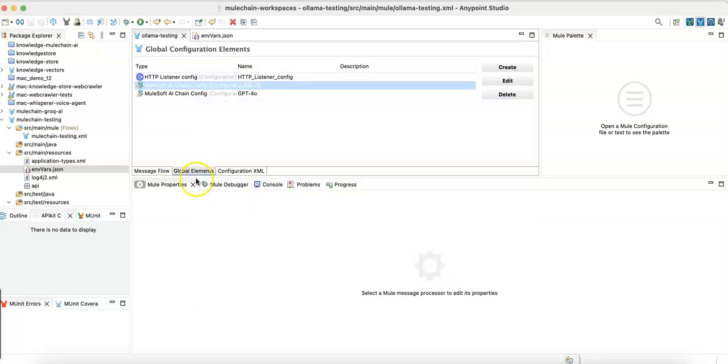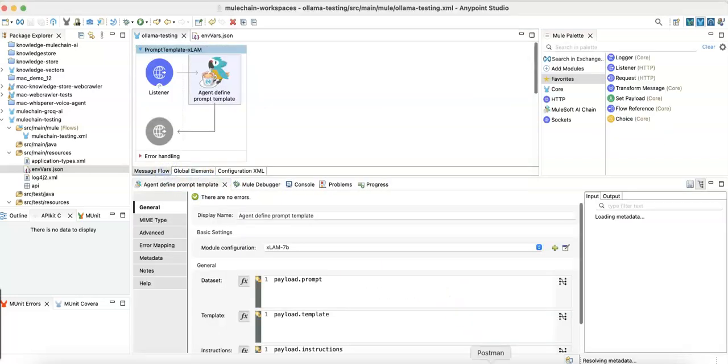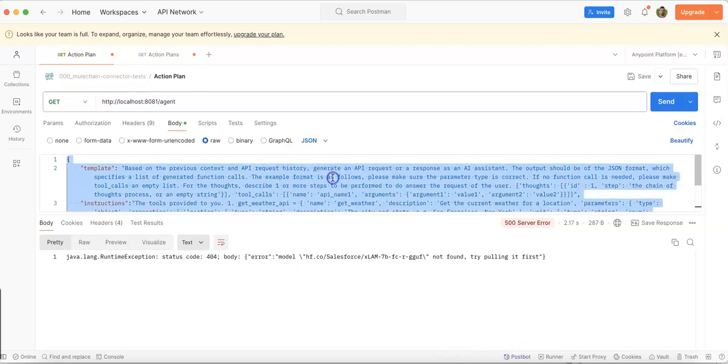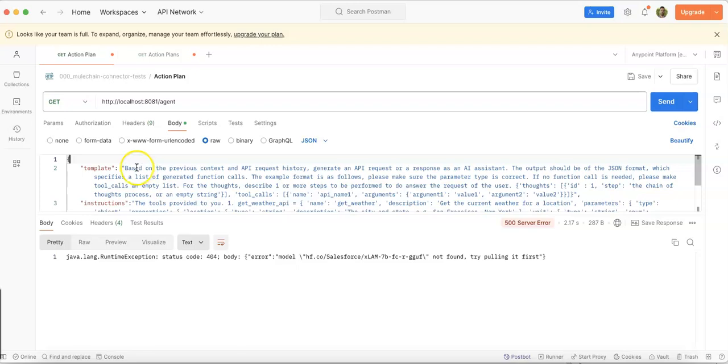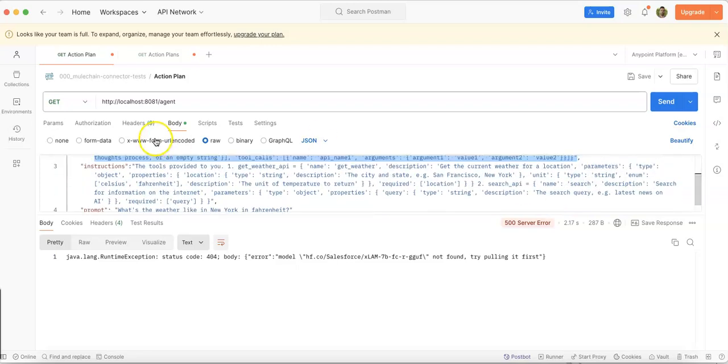I have a slow machine, so it will take some time to interact with it, but let me show you what I've prepared. That's a simple prompt template. I'm providing a template: based on previous context and API request history, generate an API request, and as an AI assistant, the output should be in JSON format. You should describe maybe the tools you would like to use, and I will provide the tools. And also for the thought, describe the steps you had in your thought process, the chain of thought process should be described. And then I'm providing here the JSON example, and then giving the instructions.